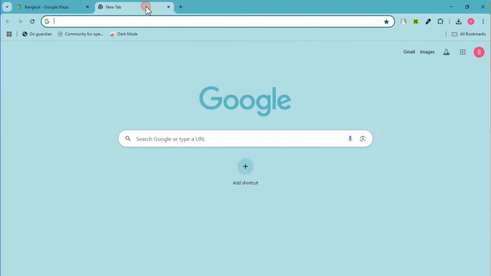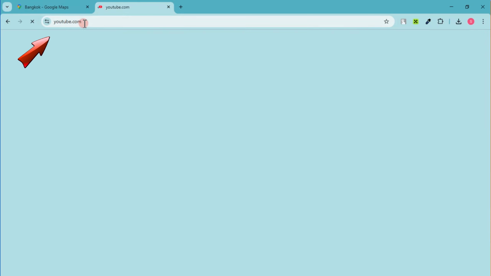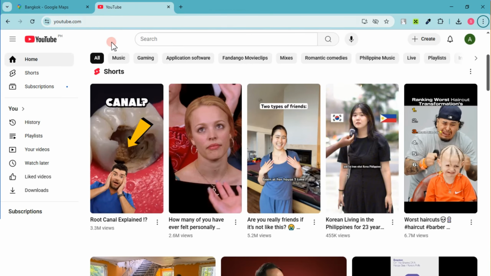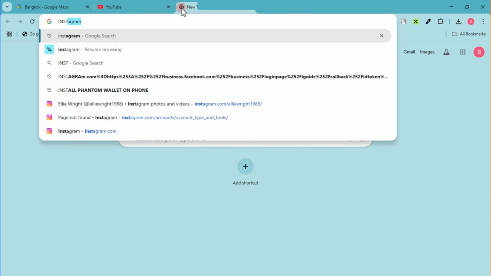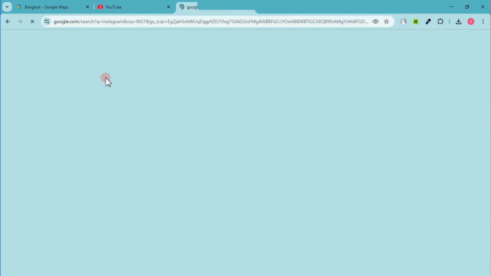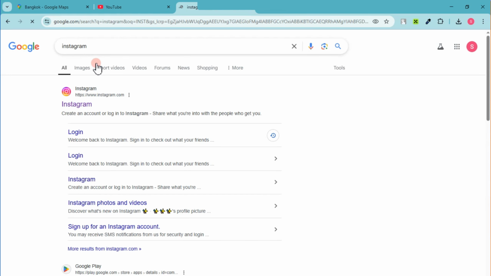Another thing, if you want to search again, just click this plus icon, and this time I'm going to pin YouTube. So I'm going to search YouTube here and then tap on YouTube. Now, if you want to add another site again, just click new tab, and here I am going to search for Instagram.